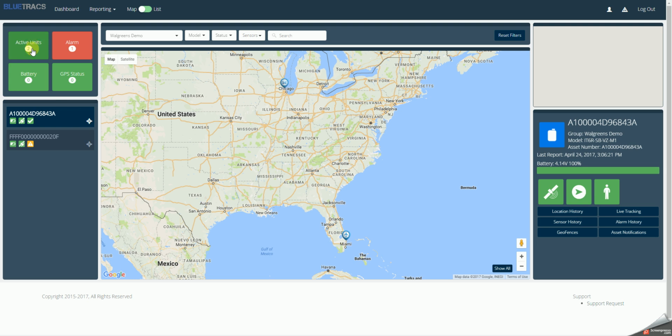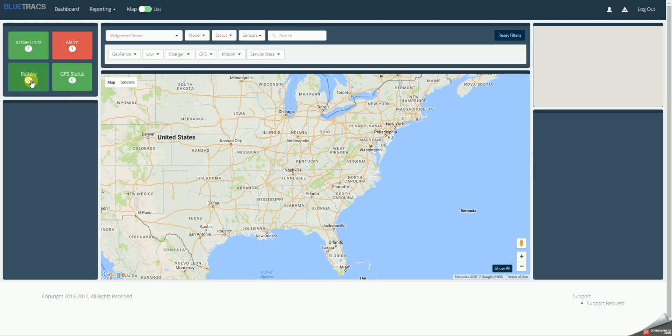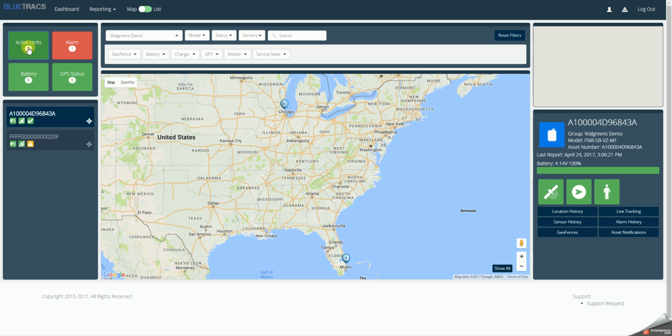Active units is the number of units that you are able to see. Alarm units is the number of units that are currently in alarm mode. Battery is the units that are having battery issues, and GPS status is any units that are having less than optimal GPS. So if we go to active units, we see two devices here.